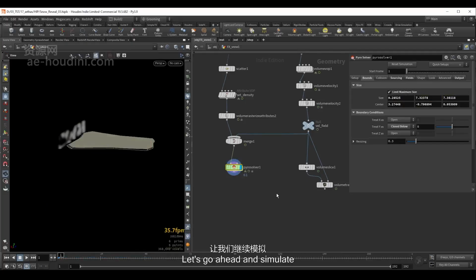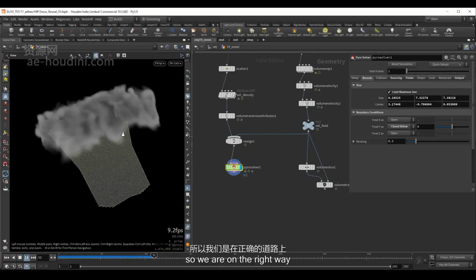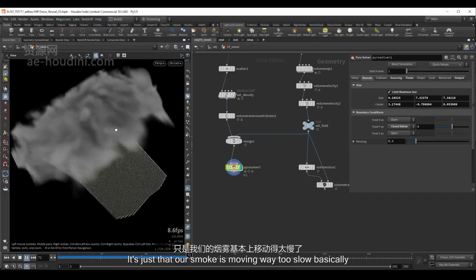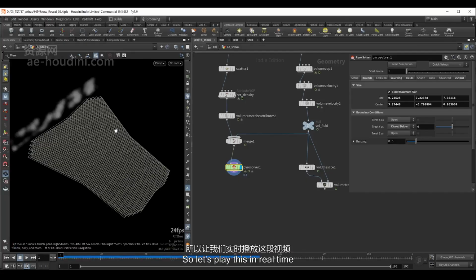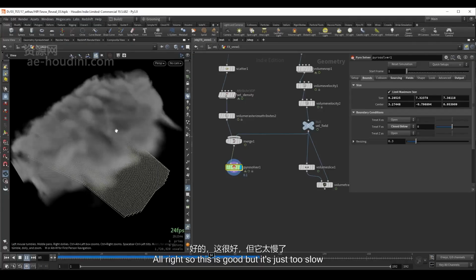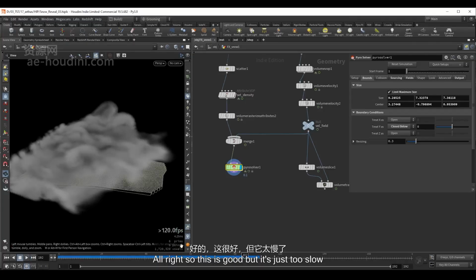Let's go ahead and simulate. All right, so we are on the right way. It's just that our smoke is moving way too slow basically. So let's play this in real time. All right, so this is good, but it's just too slow.